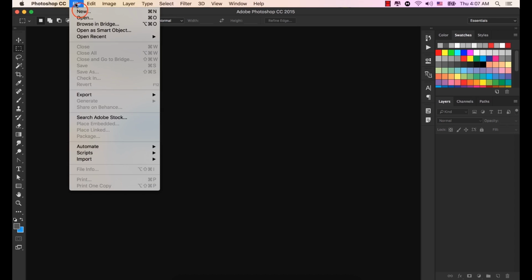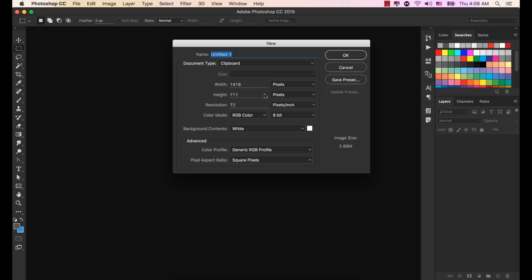Open a new document from the Photoshop File, New, and in the name write Pinterest Profile. For the width, it will be 750, and the height is 1334. Click OK.